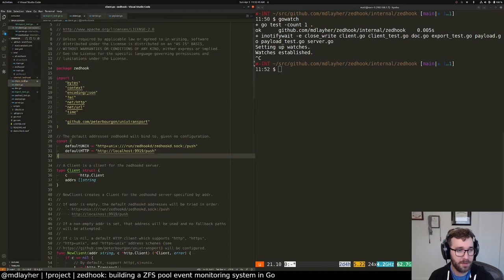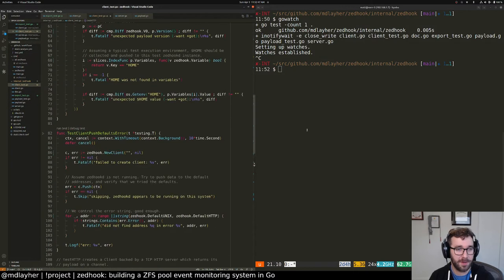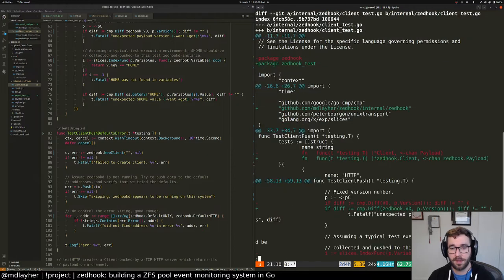Where the heck were we? Were you writing tests? Yeah, that's right. We fixed the... So all the APIs now use the exported version, which is good.